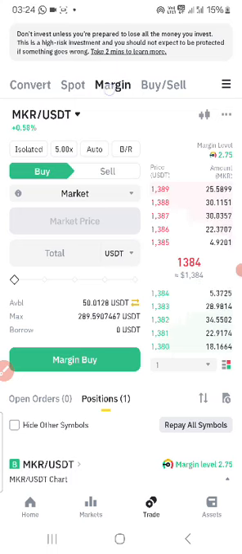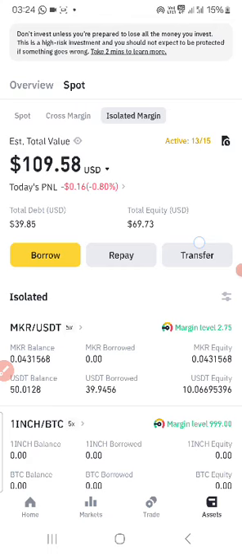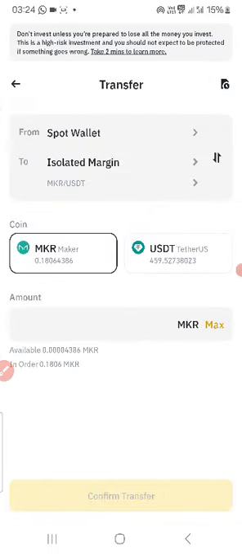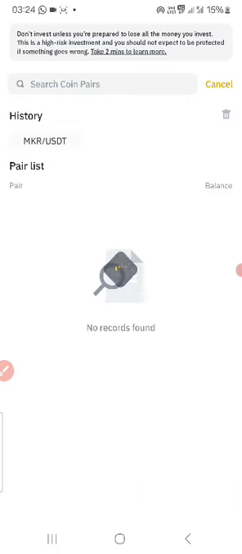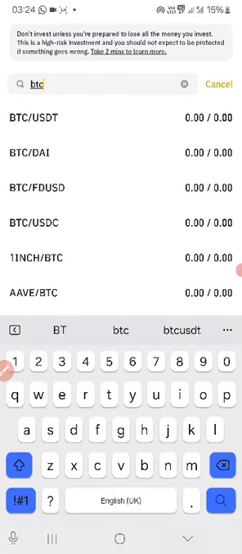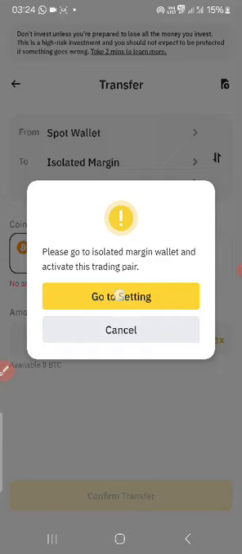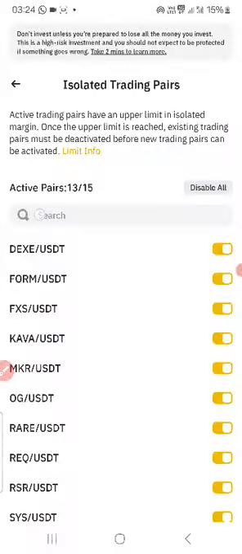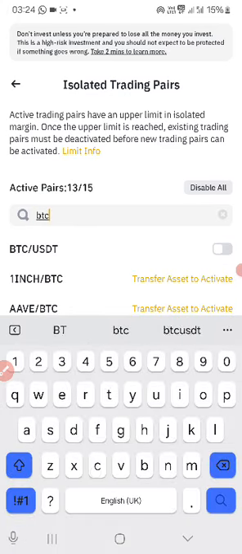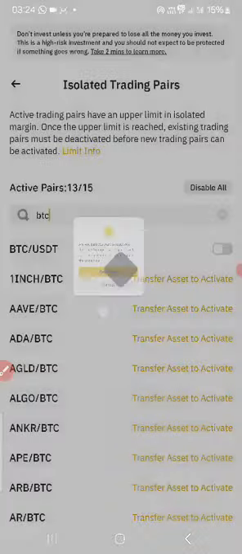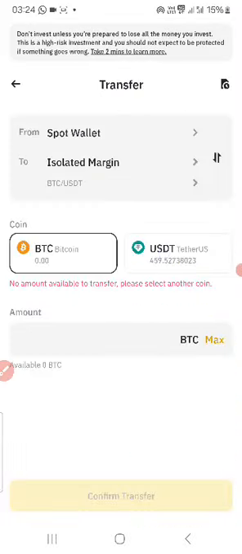Remember, before you tap on margin account, you come here, come to assets, and then transfer money. Let's say I want to sell RSR or sell Bitcoin, you go to transfer. Then your spot wallet, you come here, tap here, select BTC. It will tell you your BTC is not activated, because I have not yet activated it. So I just click on go to setting, search for BTC, and then activate it. Once it's activated, I can now use it.